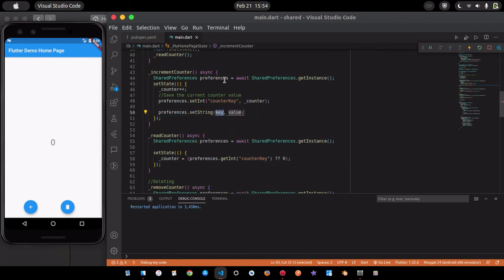Since it's a string I want to set, the name will be my name, and for the value, since I don't have anywhere that I'm getting the name from, you can use a text form field and then use a controller to get the name whenever the user types it. But in this case, I will be typing the name manually. Destiny Ed.